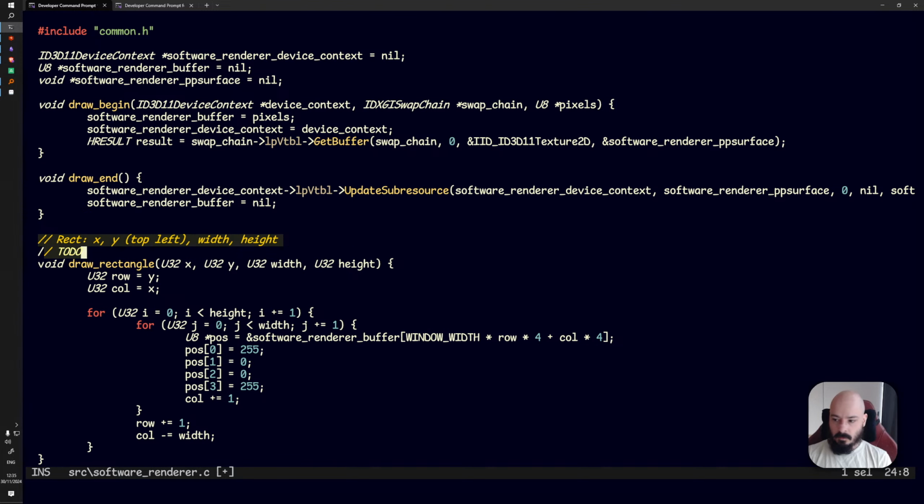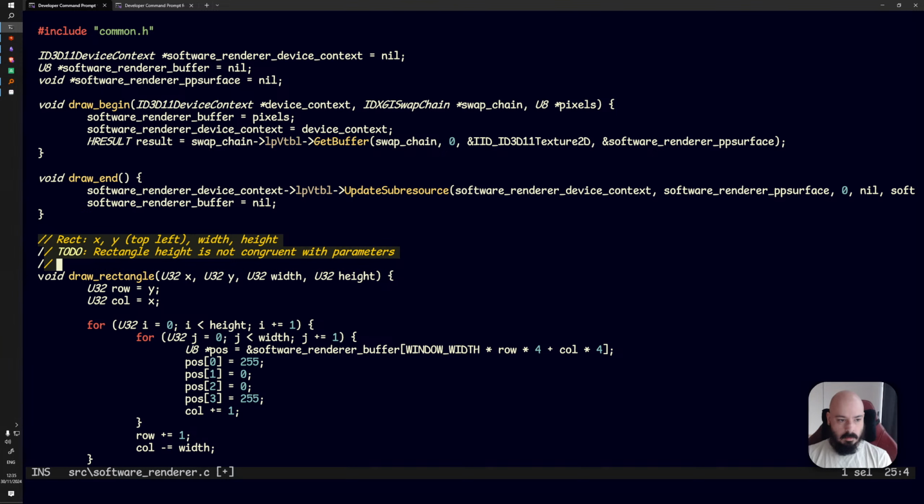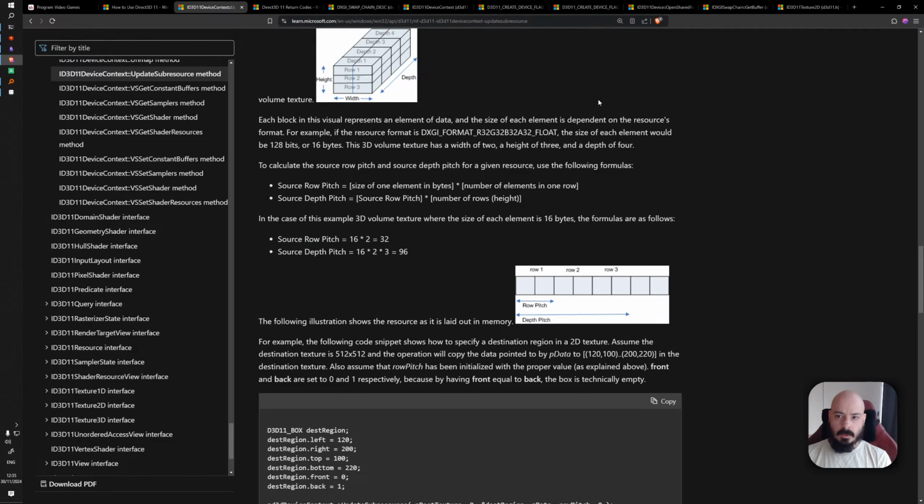To do, fix, well, let's say rectangle height is not congruent with parameters. Perhaps something to do with back buffer size and window size. Misalignment. Let's see.